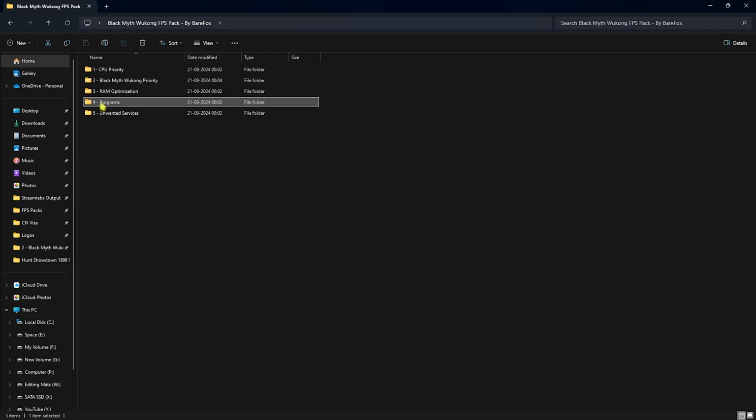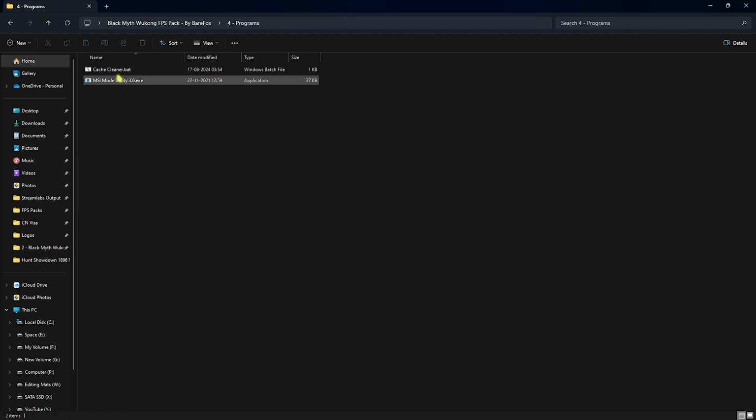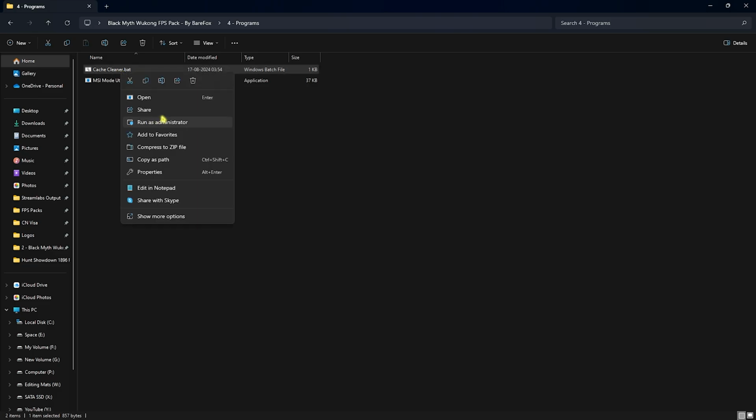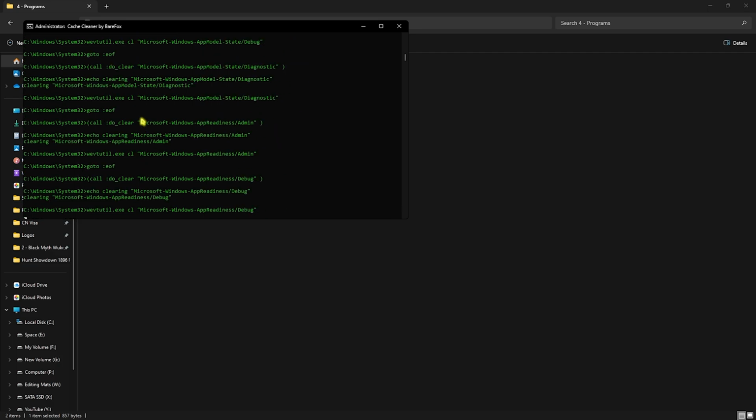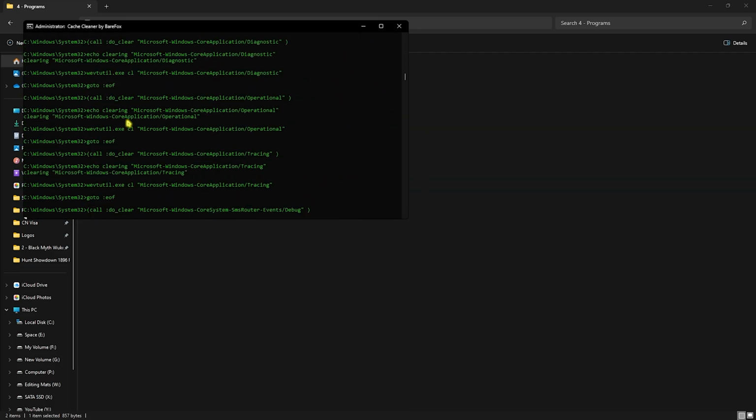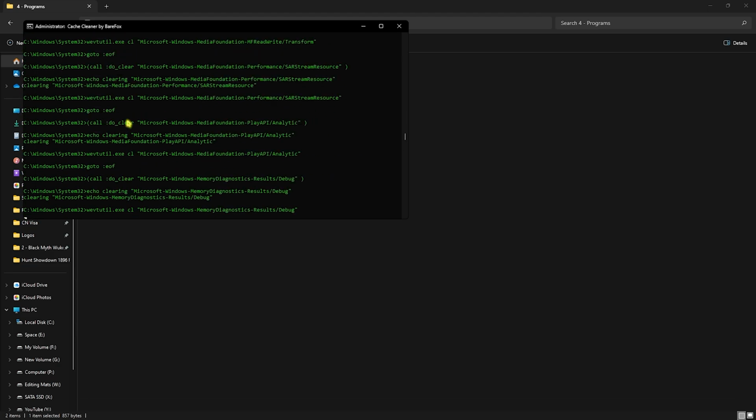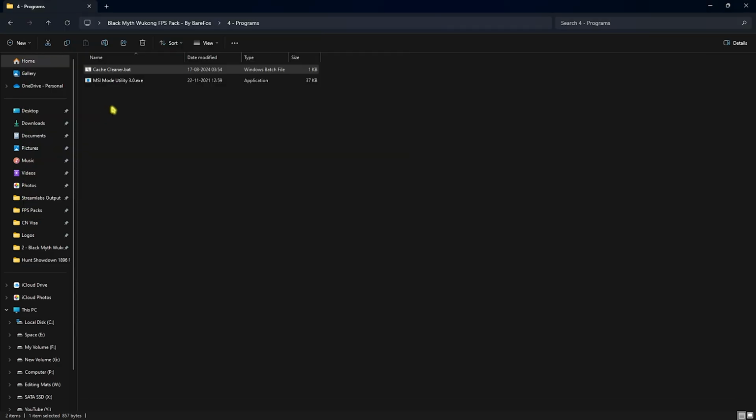Fourth folder is the programs folder, in which I have left 2 simple programs. You'll find the cache cleaner and the MSI mode utility 3.0. You can double click and run the cache cleaner, or you can right click and run this as an administrator. It will start cleaning up all of the cache files on your PC, and this is completely safe. These are just the temporary files that the program creates and you don't need anymore. Once that is done, it will automatically close.